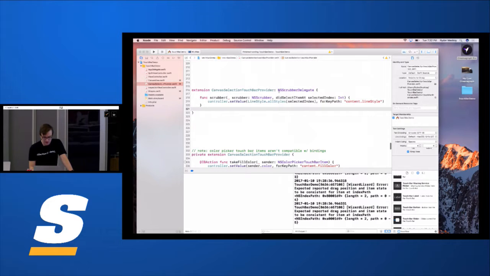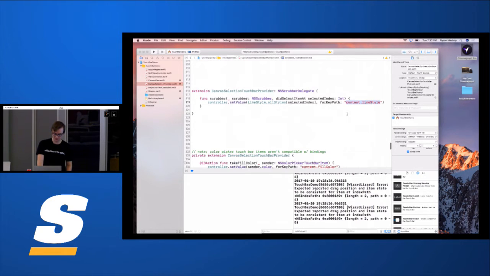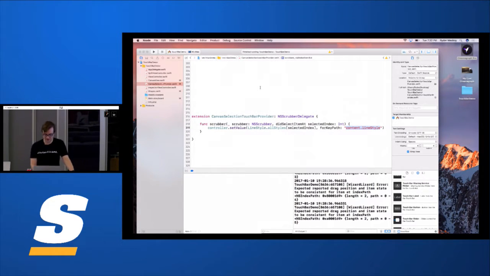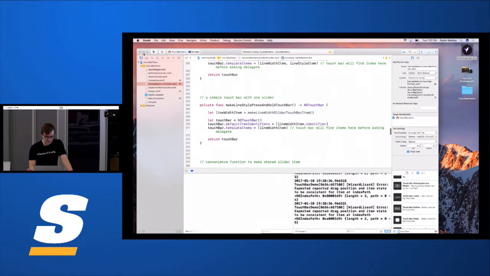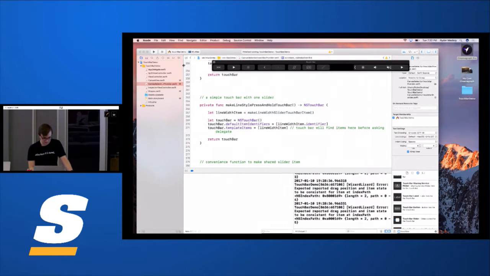And then finally, when we, as the scrubber delegate, get notified that the selection has changed, we're going to take the selection index, look up the line style, and apply it to the controller's content. So that will effectively set the line style on the current selection. So let's take a look at that.